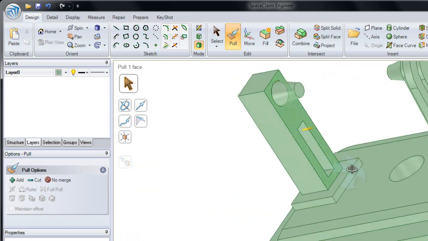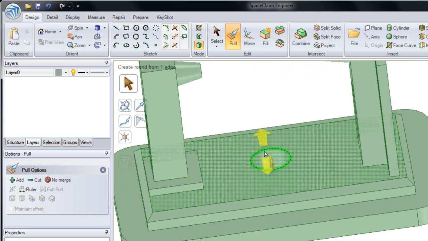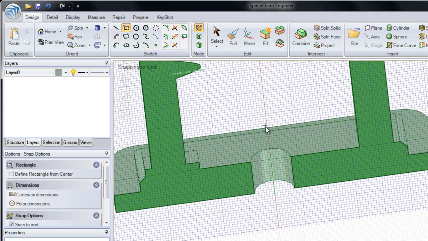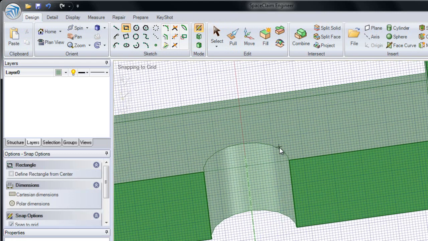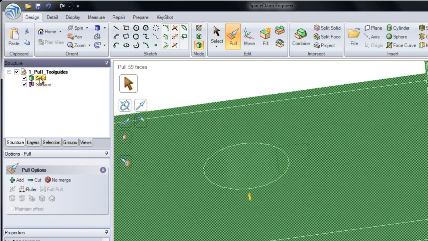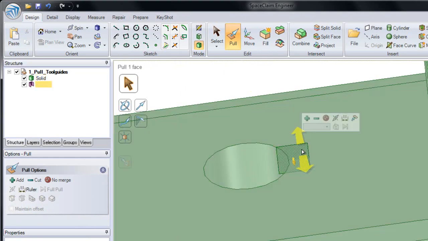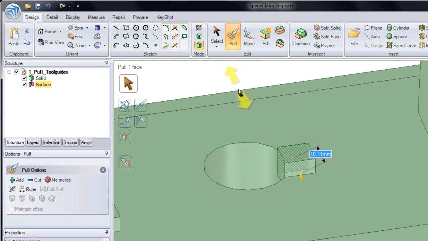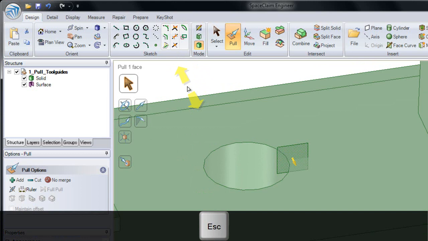Now let's look at another thing we can do with our tool guides. I'm going to select the axis running through our hole, and I'm going to click on a rectangle to make a quick sketch. I'm going to sketch a rectangle on this corner. Now you'll notice if I go back into 3D, I have a surface and I have a solid. If I click this surface, I can drag it forward or I could drag it backwards. Notice it extrudes to add geometry or to cut geometry away. I'm going to Escape to cancel this action.